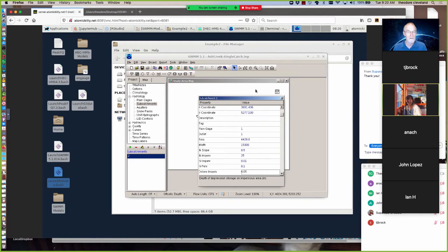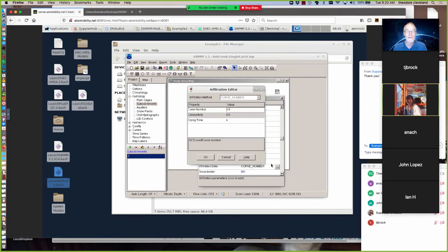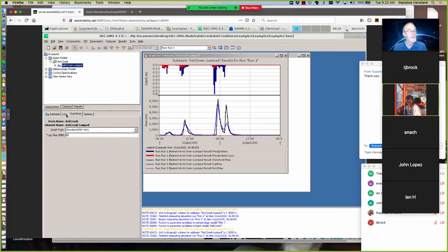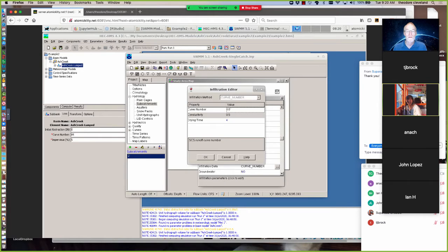And the curve number in our prior example, I think it was 80. Let me check real quick here. So 85 is used in the HEC-HMS model that's pictured here. So I'll use 85 and hope that that actually works the same. Choose OK.